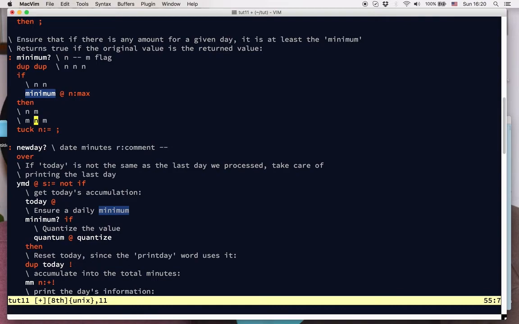And n equal will consume the top two items on the stack and turn them into true if they're the same, or false if they're different. So now we end up with the possibly modified number, as well as a flag which indicates whether or not the number was actually changed.